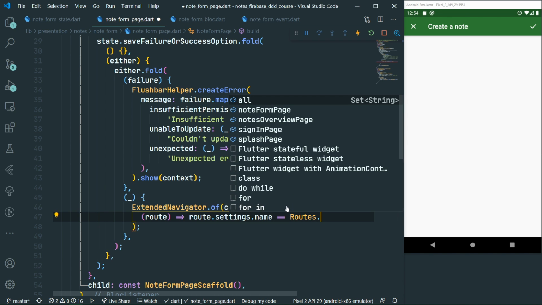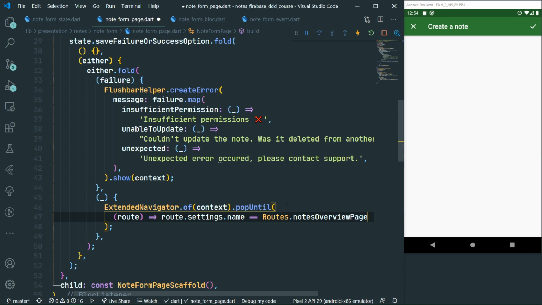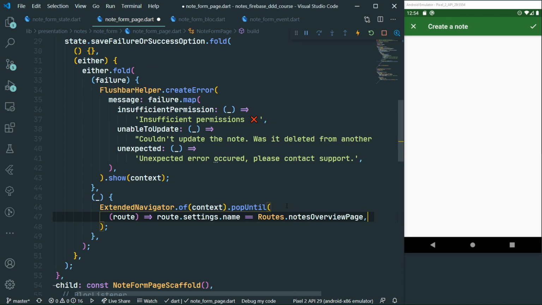And over there is a route called NotesOverviewPage. All right, and this is the page which we do not want to pop. All of the routes before we get to the notes overview page, we want them to be popped by this pop until. So far, so good.